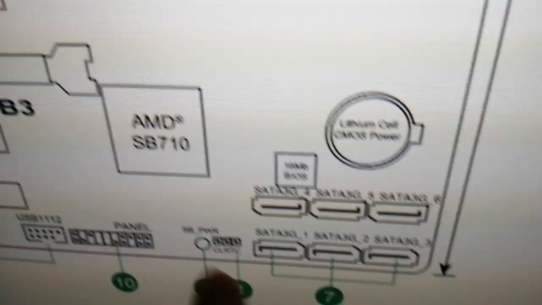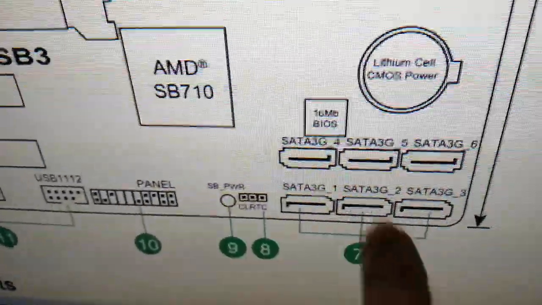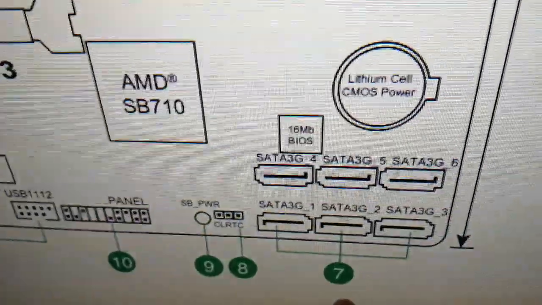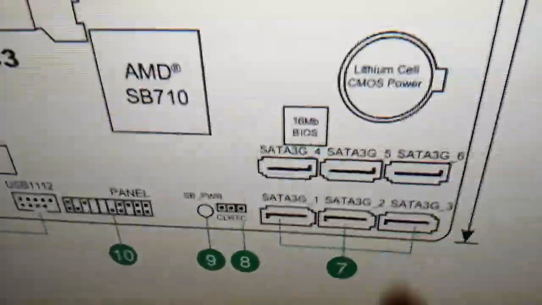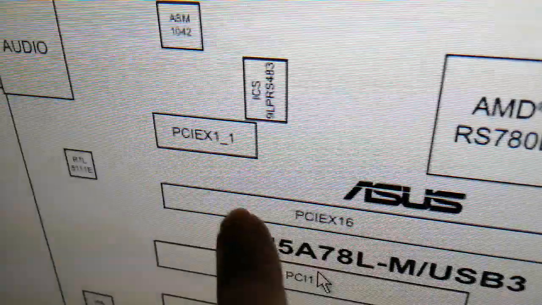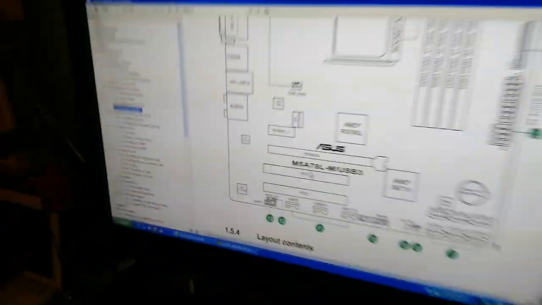So if I get another four SATAs, so that'll be six plus four, well, I don't know, I can't add up today. That'll be 10 SATAs, won't it? Right, so that'll give me 10 SATAs. Yeah, so that's what I want to do.